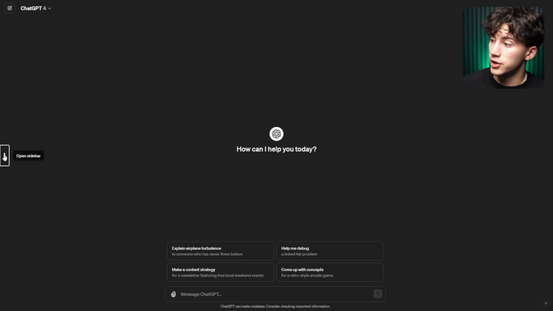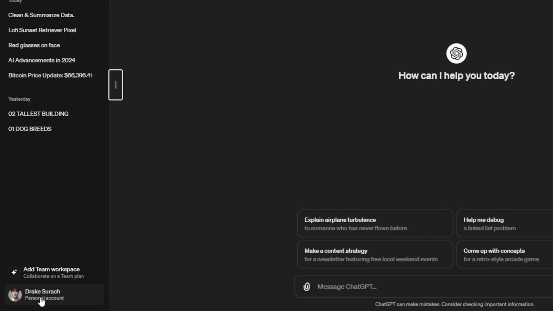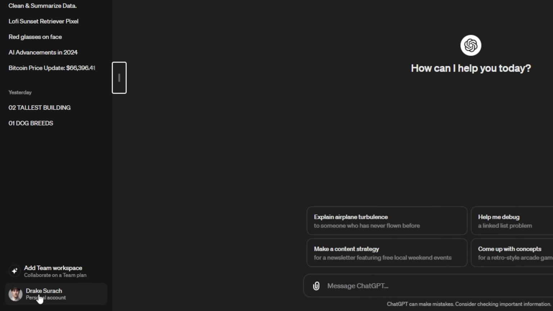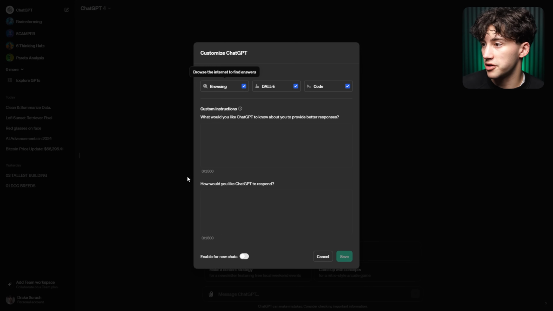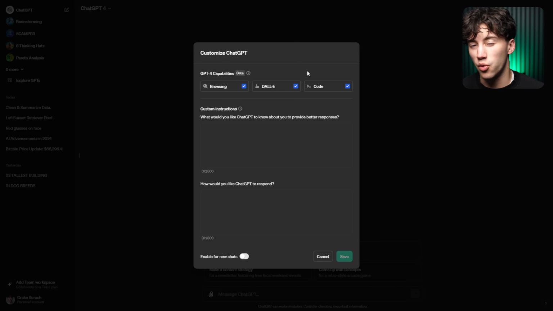So if you go and open up your sidebar and you head down to the bottom left-hand corner where it says your name and your account and click on that, you'll see a button that says Customize ChatGPT. When you click on this Customize ChatGPT option, you'll notice you have the ability to turn off any features that you don't want in ChatGPT, which I don't know why you would want to do that. If you pay for GPT Plus, you should definitely have these activated.